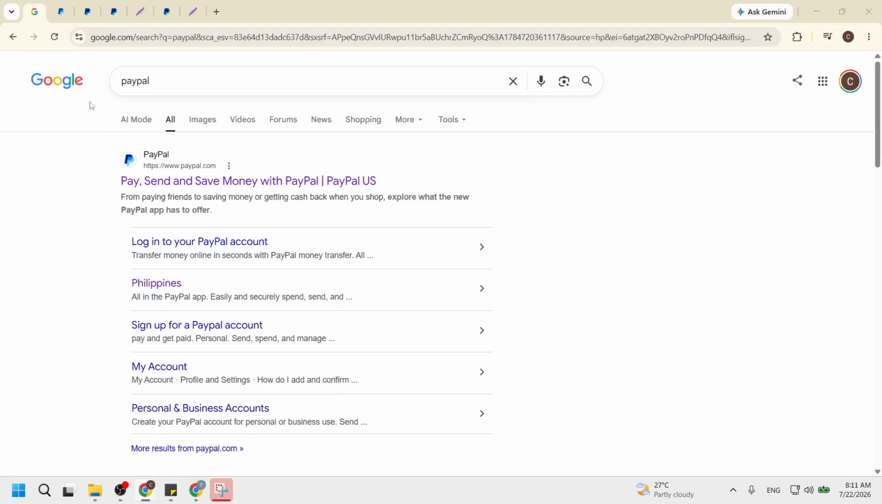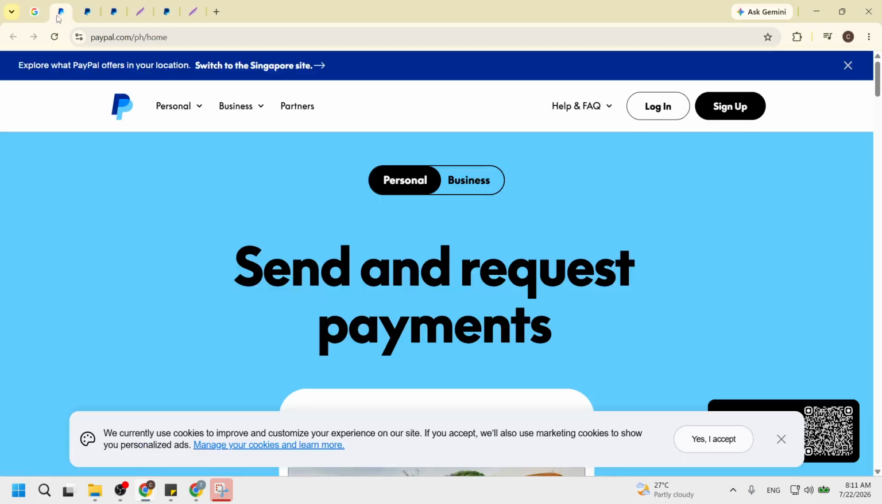Open a browser and search for PayPal. You can use any web browser that you prefer, such as Google Chrome, Firefox, or Safari. Once the browser is open, type in PayPal in the search bar and hit enter. This action will direct you to the search results. Pay attention to the links that appear, as you want to ensure you are selecting the official PayPal website.